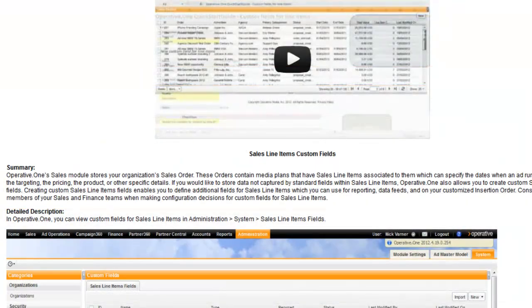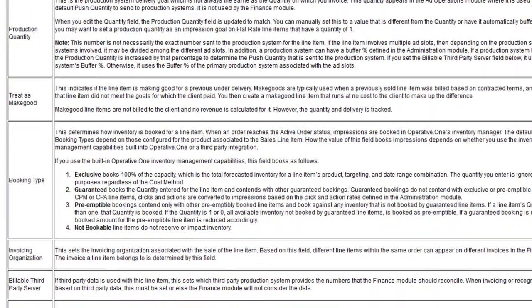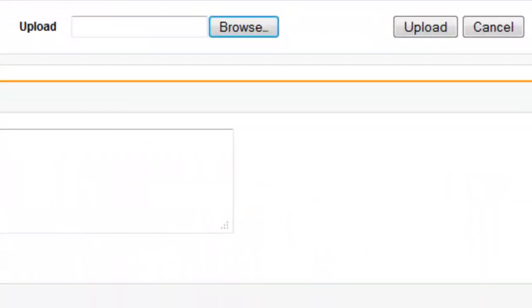Once you have reviewed the item's content and completed the form, the next step is to submit the form to the Operative configuration team. To upload the configuration form for the Operative team to review, click the Browse button and navigate to the saved configuration form, and then click Upload.